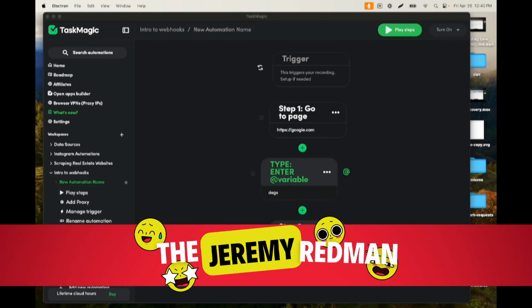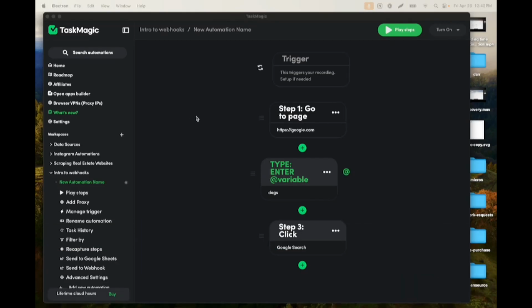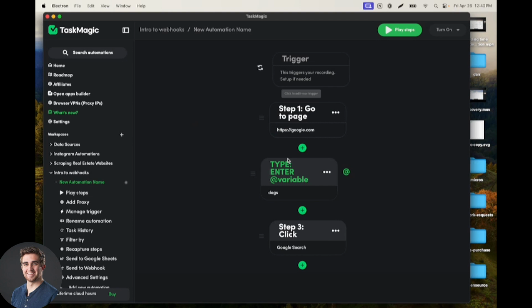So to trigger our automation from the apps builder, we have one automation here. This is a really simple automation that's going to go to Google, type something, and then click search. What we're going to do instead is make that our apps action trigger this flow to run, and the data that it sends will be used in the search instead of us always typing dogs. So first step is going to be setting up this trigger.